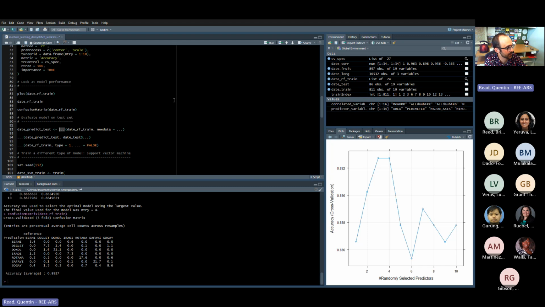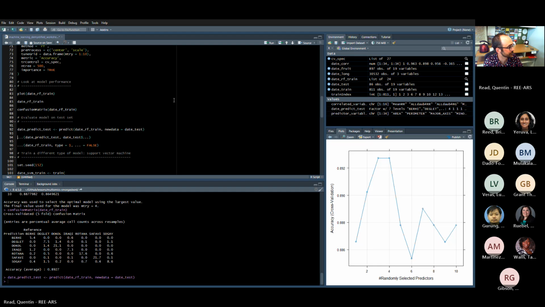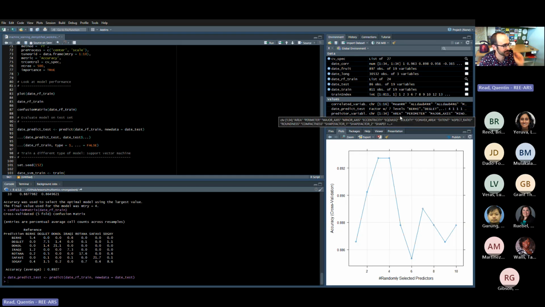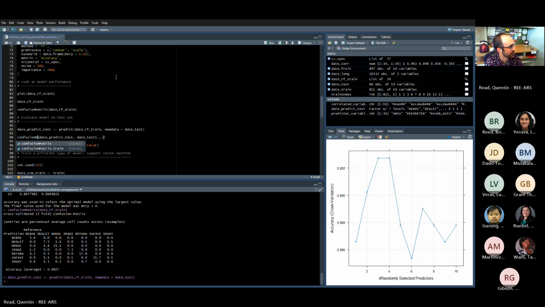So we'll use the predict function, and then we'll use our date_test as the new data. Run that. And it gives us a factor vector, which is the predictions on the date test data set. Then we can call confusionMatrix on our vector of predictions and our vector of truth, the right answer. So this is what our model predicted, and this is the right answer. We're going to run confusionMatrix on that.